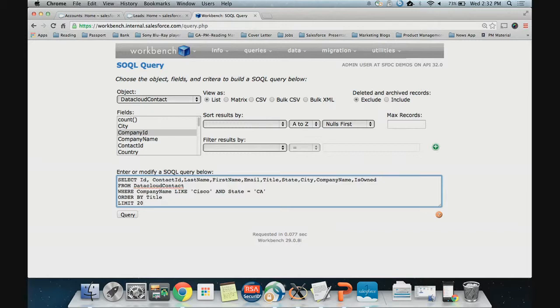So this is the query I have for the structure, or it is similar to what we have for regular SOQL queries. You select a list of fields. You're selecting it from this object called Data Cloud Contact. I'm applying a filter over here. The first filter is company name like Cisco. So this is a wildcard character, like using the like. And then I'm applying the state is equal to California. Finally, I'm ordering by title, and I'm limiting my result set.